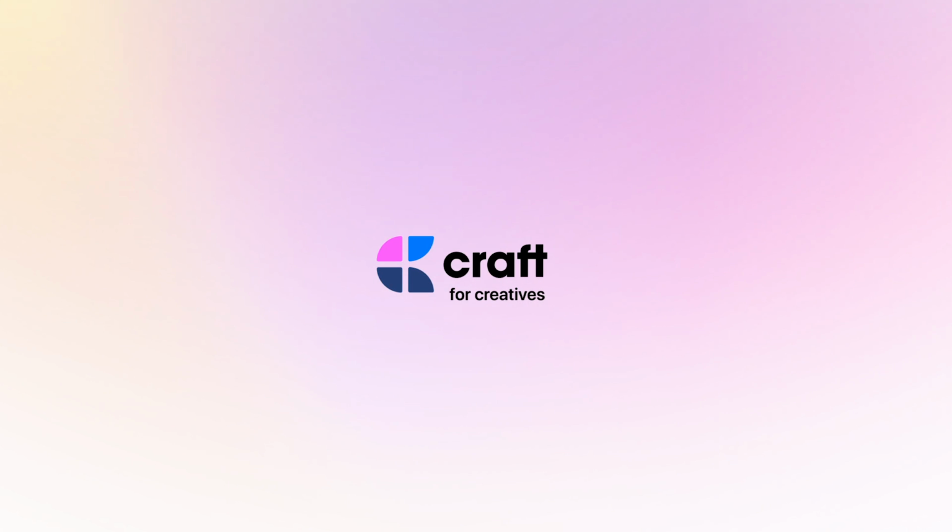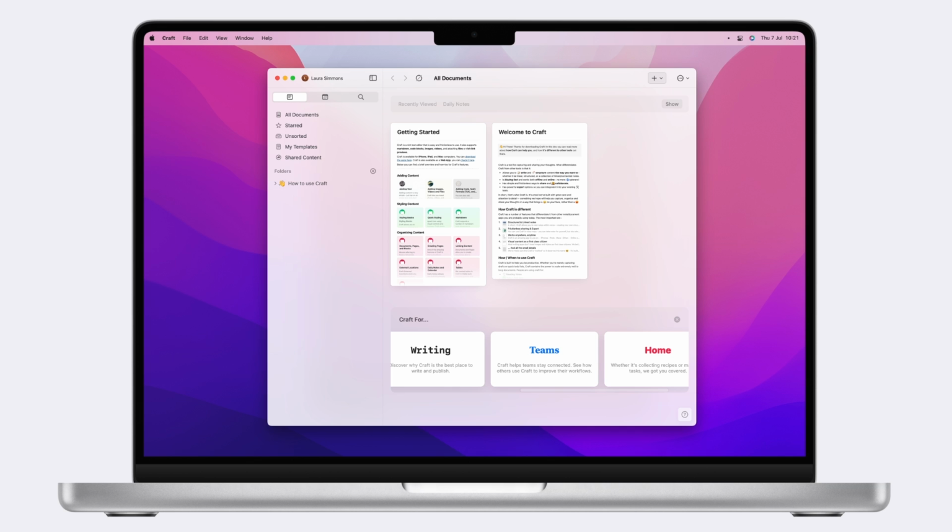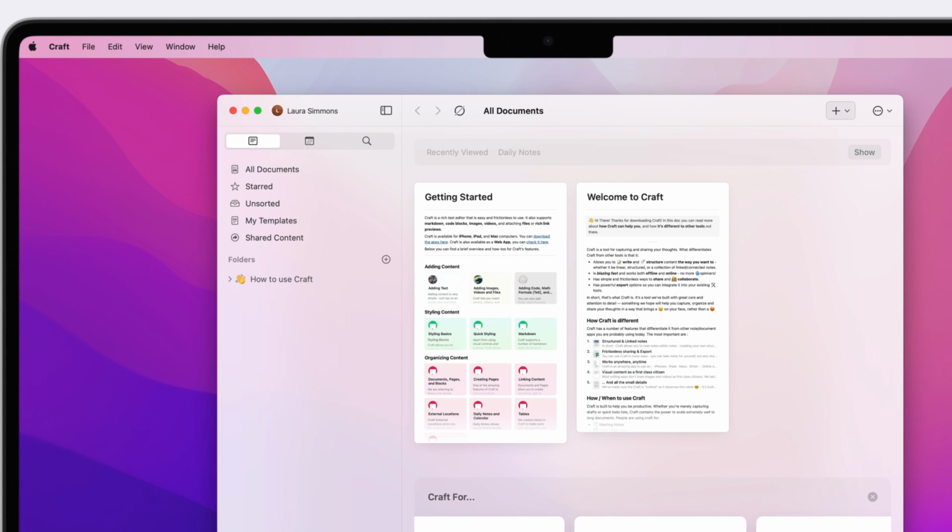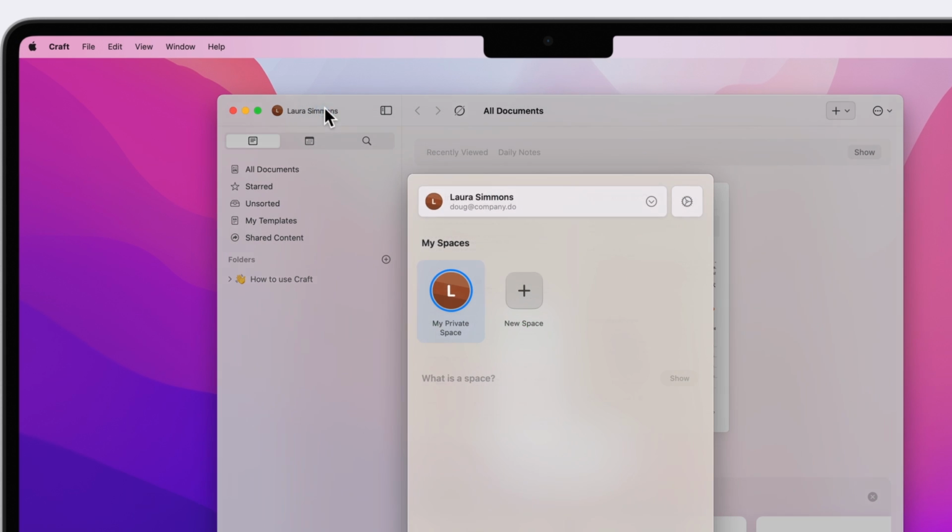When you first open your Craft account, you'll automatically have a personal space created for you. This is a great place to keep your documents for your home use, like travel plans, recipes, and general information. I'd recommend instantly making a separate space for your work. To do this, tap on your space icon in the top left, and then hit New Space.